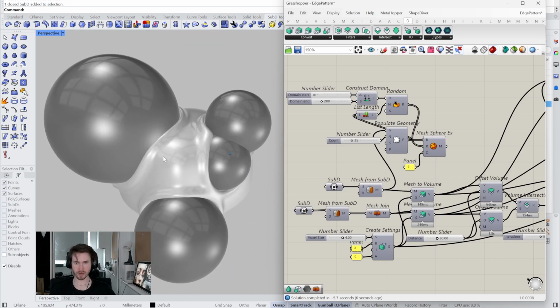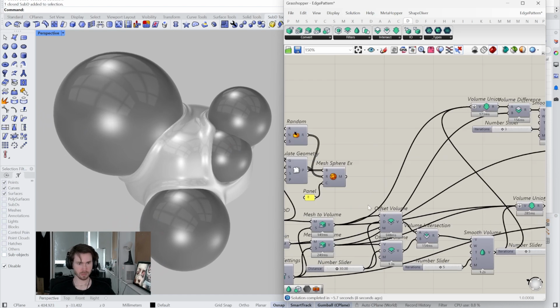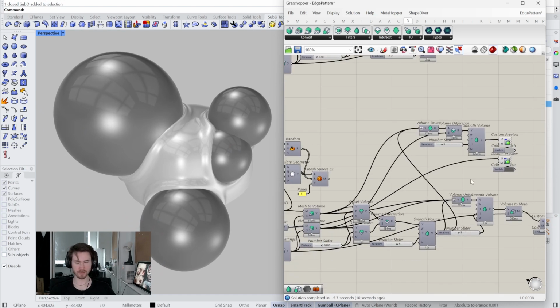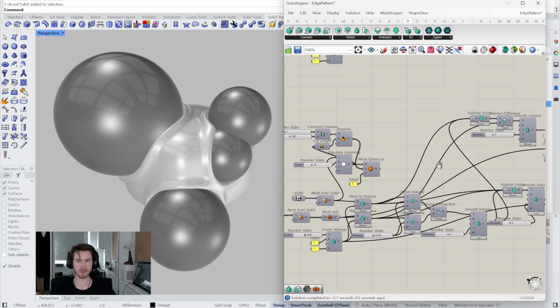So pretty nice workflow. Not too complicated as far as some things I do go. So hopefully you learned something, and hopefully this was informative and you can use it in some of your projects. And check back next time for another wild Grasshopper workflow.